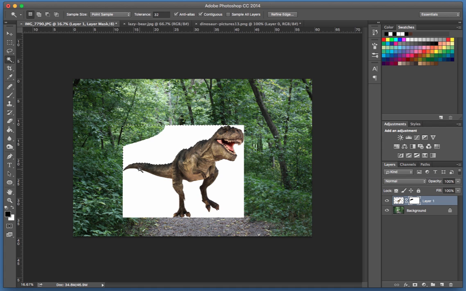If I want to add to that, I can just hold the shift key, and then you'll see a little plus sign next to the magic wand. Click again, and it's going to keep adding extra stuff in here. So now I've got this whole T-Rex cut out here. So to make my life way easier, I'm going to hit B on the keyboard. I'm going to increase my brush size to be really big, and I'm going to use a solid edge brush.